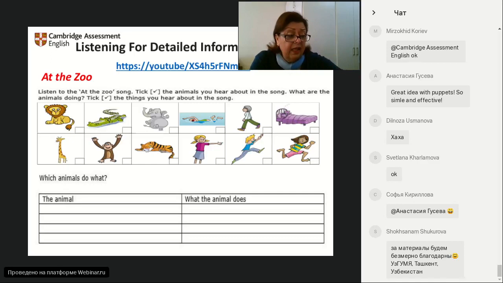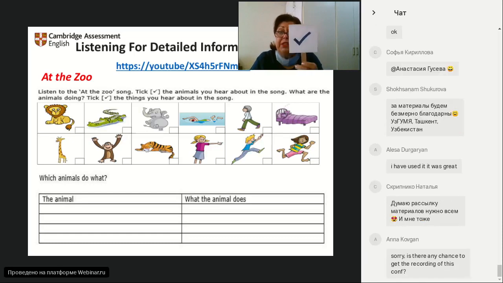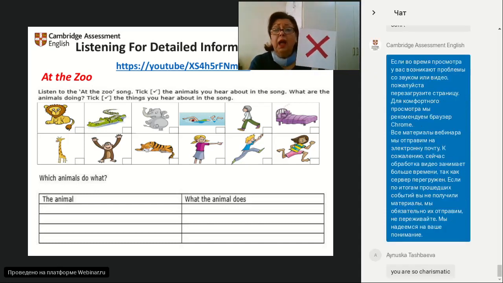So listen and tick. This is something that I get my students to make. Very simple. It's a cross on one side, and I use this all the time. It doesn't have to be on a stick. It can be on any piece of paper, just a post-it, a piece of coloured paper, or two different coloured pieces of paper. This is for no, and this is for yes. And I really think this is important because I want to get feedback. I really want to know what's happening with them.